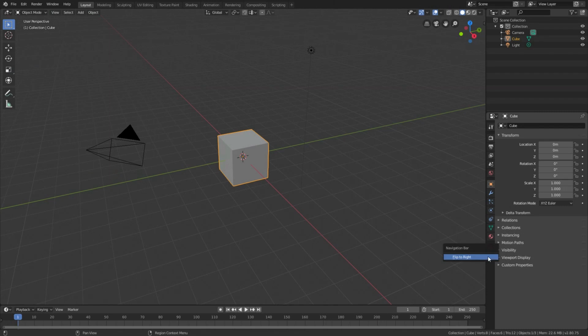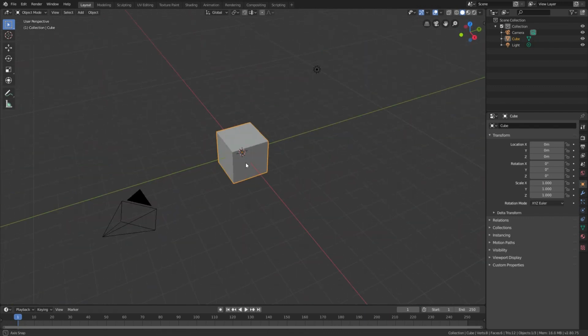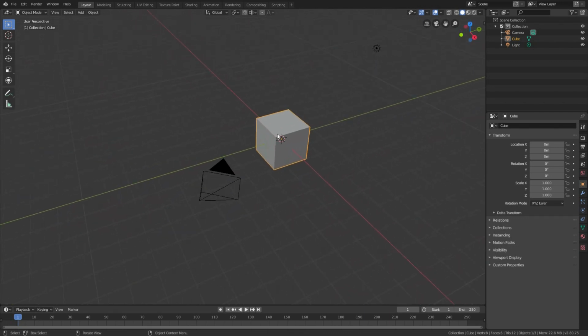I also enjoy having these flipped to the right side, so that's a right click, flip to right. Now we are going to use our default cube, and this is a challenge. A two-dimensional space is something that a lot of people... I can't tell what the reception is going to be for this video. I'm going to select the camera, like I'm really excited.